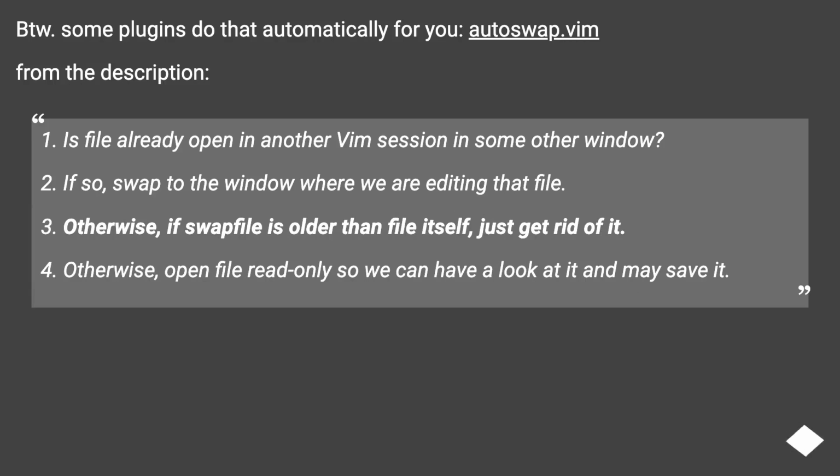BTW. Some plugins do that automatically for you, autoswap.vim. From the description: Is the file already open in another Vim session in some other window? If so, swap to the window where we are editing that file. Otherwise, if the swap file is older than the file itself, just get rid of it. Otherwise, open the file read-only so we can have a look at it and may save it.